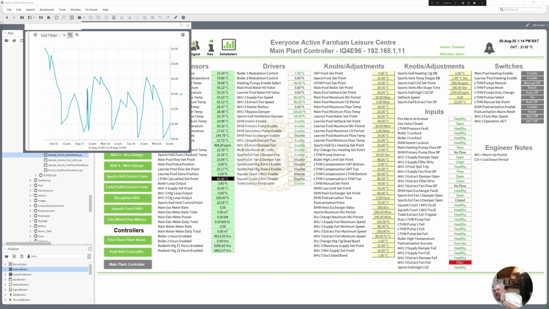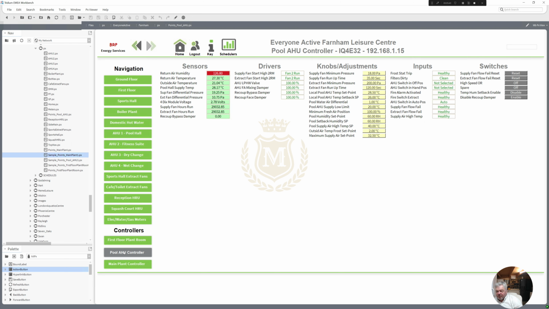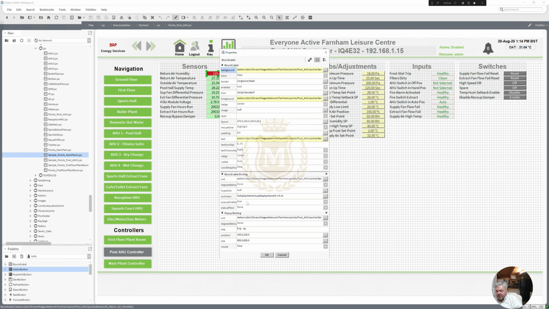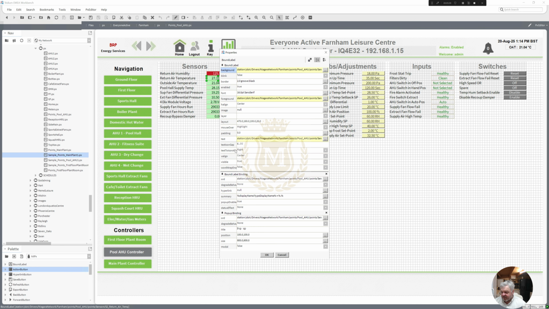If you're unsure about how to do it, then just do it individually. So if we go into pool AHU controller, we've got individual ones there, and just put in points history, control key C, and then paste it into their points history.